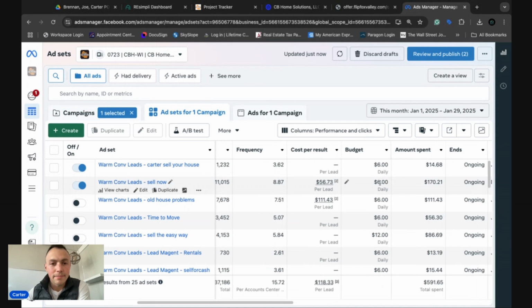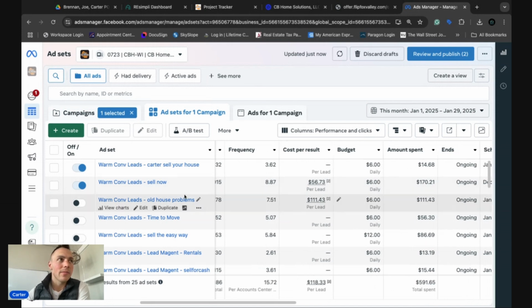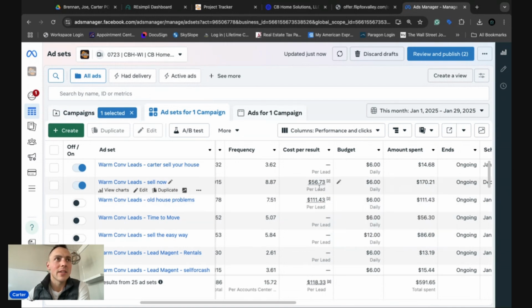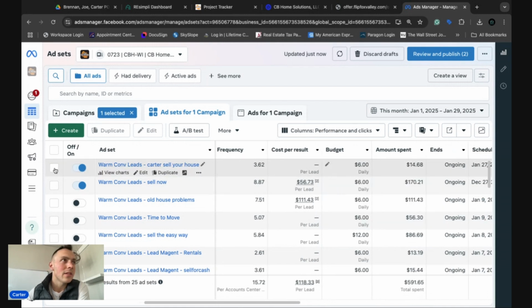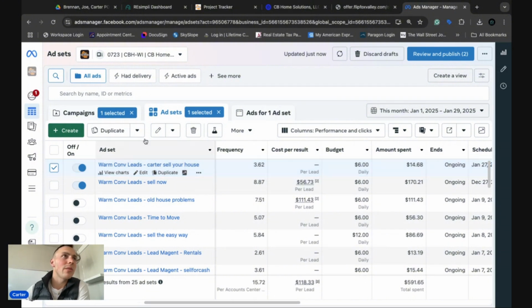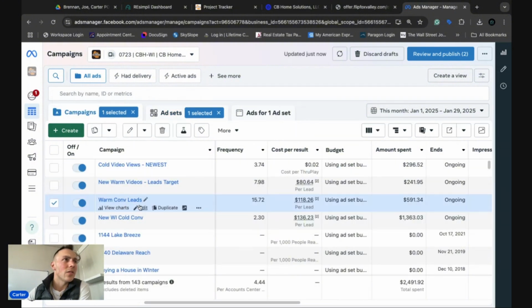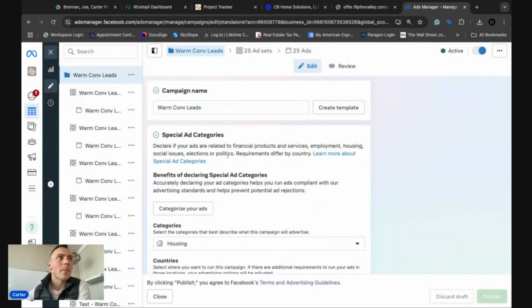And look at this budget. $6 per day. Not a crazy amount. This one was at $113 per lead. We shut that one off, obviously. This is at $56 per lead. It's a good one. And then we have this one, which is going to, again, model the last one that we did. Actually, sorry, you guys. Let me dive into the campaign here.